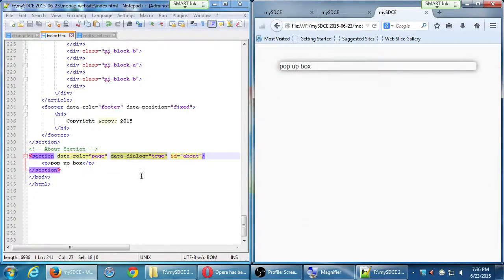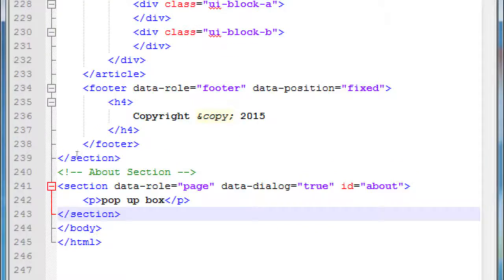All right, let me pull my code back up. So the trick is right there, line 241. Data-role of page, as we've seen before, data-dialog true. And sometimes it's confusing that dialog, you know, this is the other way to spell dialogue also, right? D-I-A-L-O-G-U-E. That one doesn't work. It's dialog, this method.